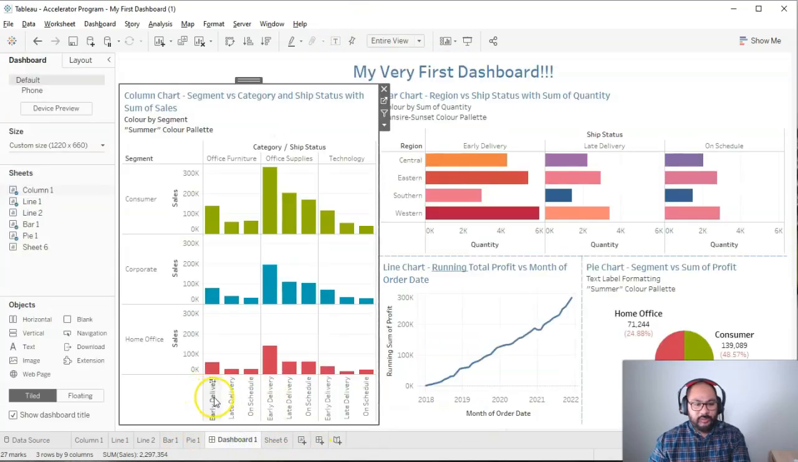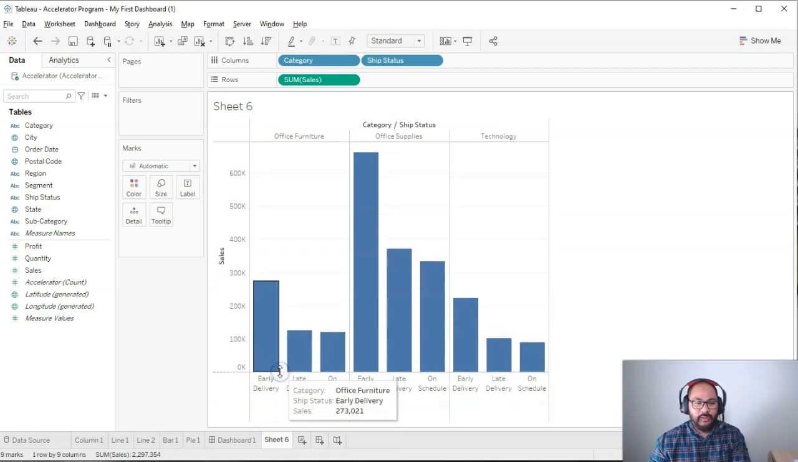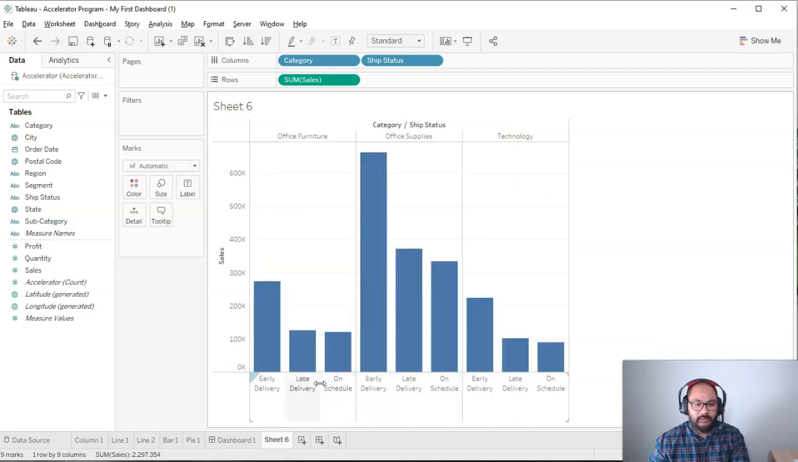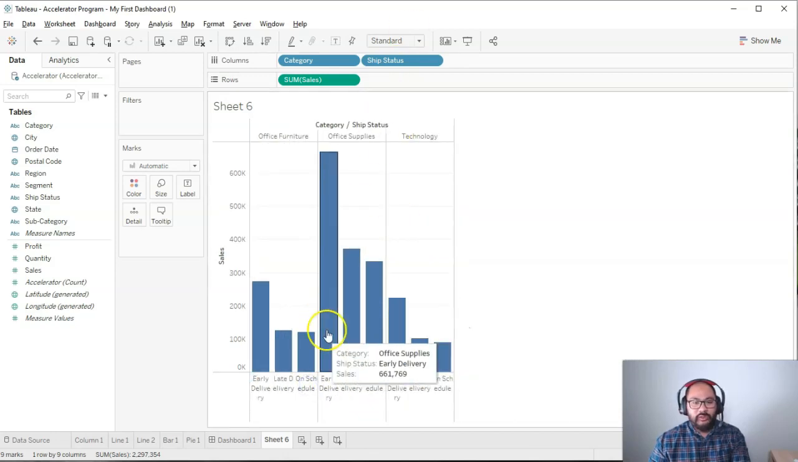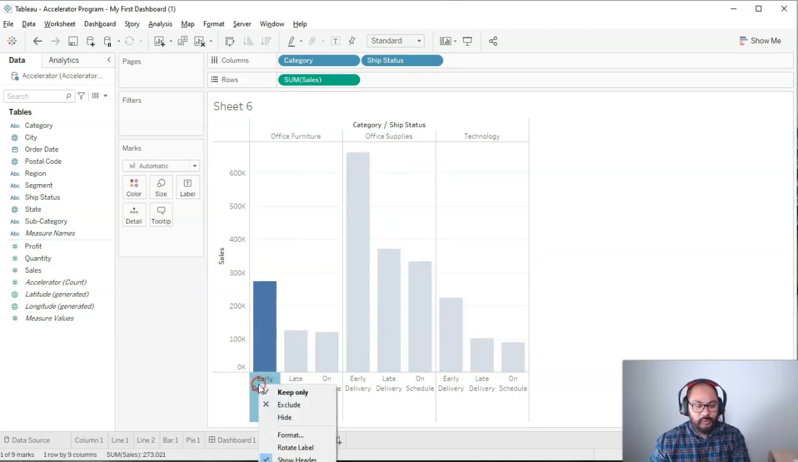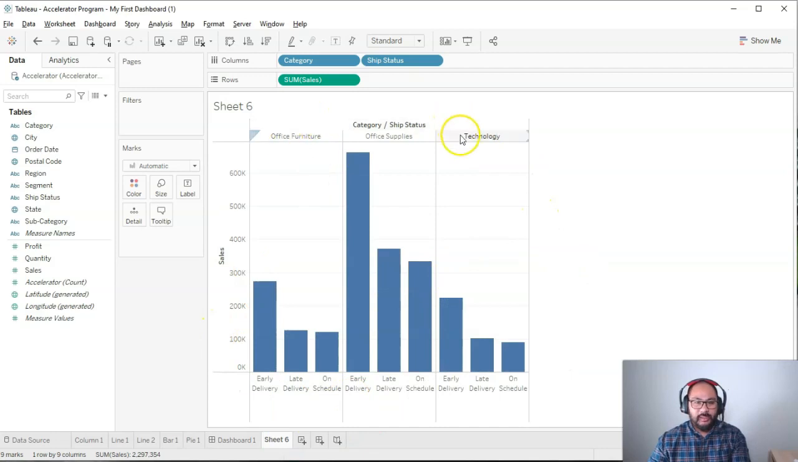Now you're probably wondering about this rotation thing. Probably don't worry about it. It's more of a space issue. If you do need it, you can right click and go rotate label. Sorry, I didn't mention this in a previous video. I don't remember actually doing that in the test, so I wouldn't worry about that. Cool. So that's the first part.